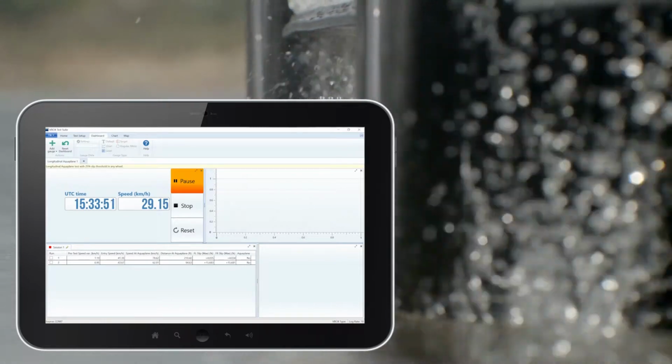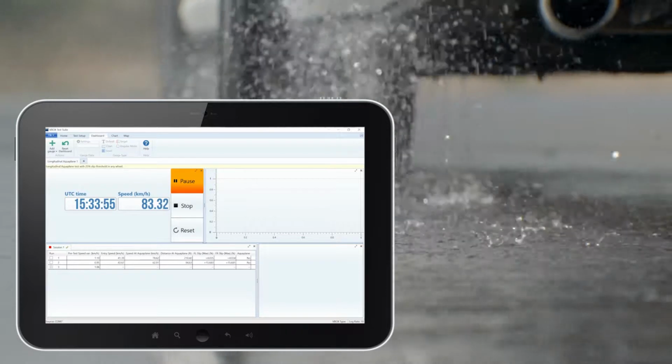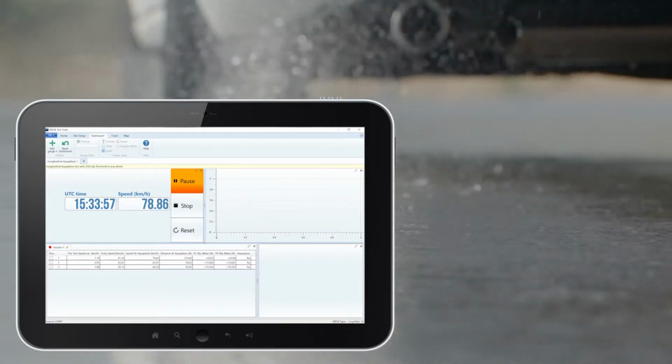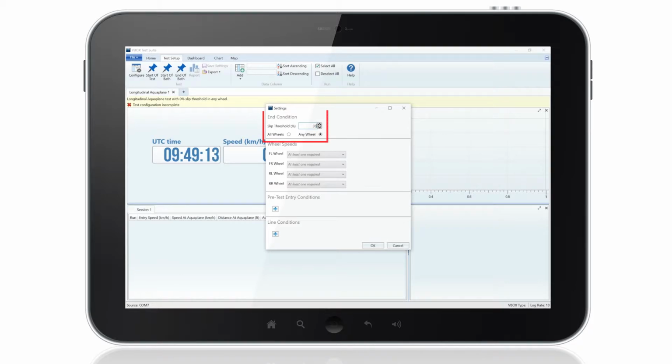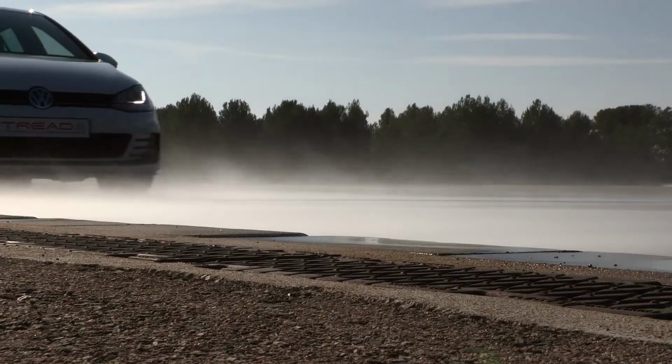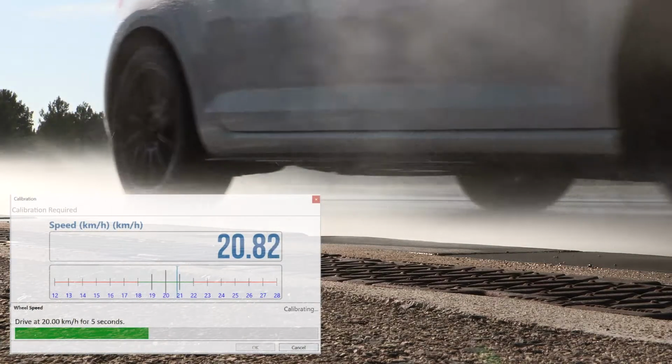The main goal of the aquaplane software is to reduce time spent at the test track by automating many of the operations required to collect accurate data. The slip threshold can be configured by the user, and the wheel speed calibration is done automatically using GPS as the reference speed.